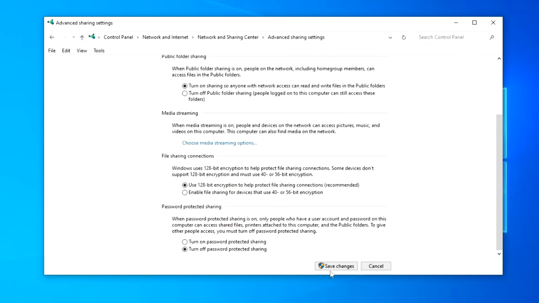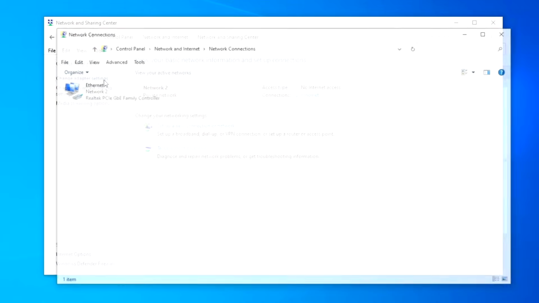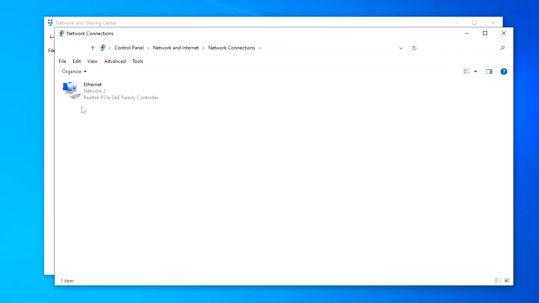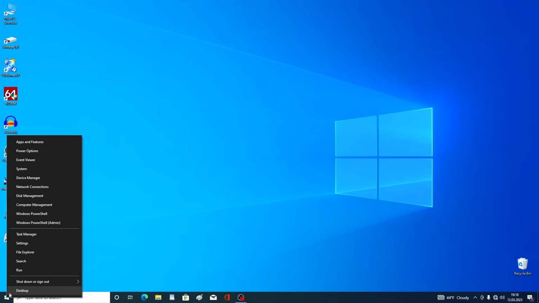And after that we click Save Changes. Let's open it again, change adapter settings, and here we see that instead of an inscription, an unidentified network appeared, which means that all the settings on the computers are made correctly. To save our settings, you must restart your computer.